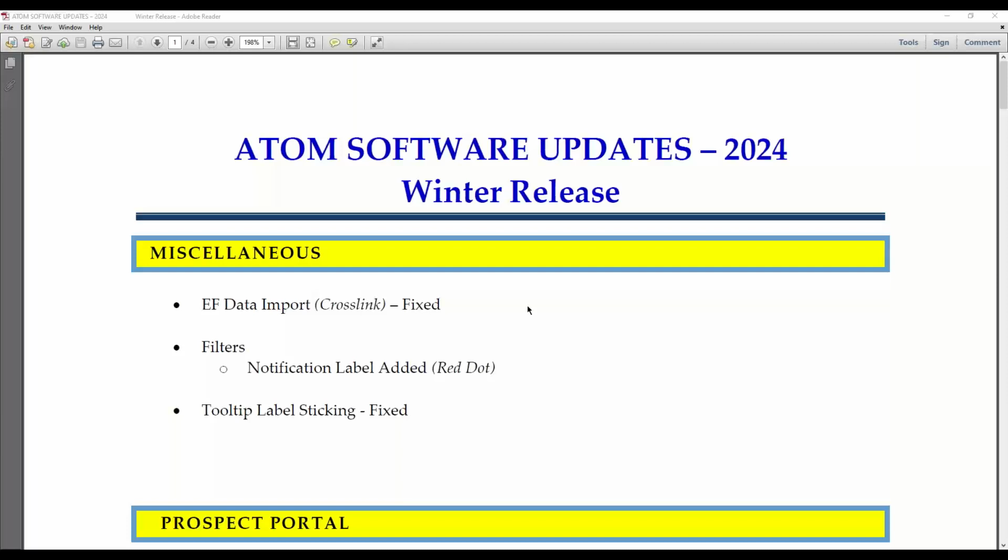To begin, we have the miscellaneous items, EF data import for Crosslink, that should now be working. So in these updates, we have some enhancements and we have some fixes, nothing like what we just went through with the last update. This is a very small update.